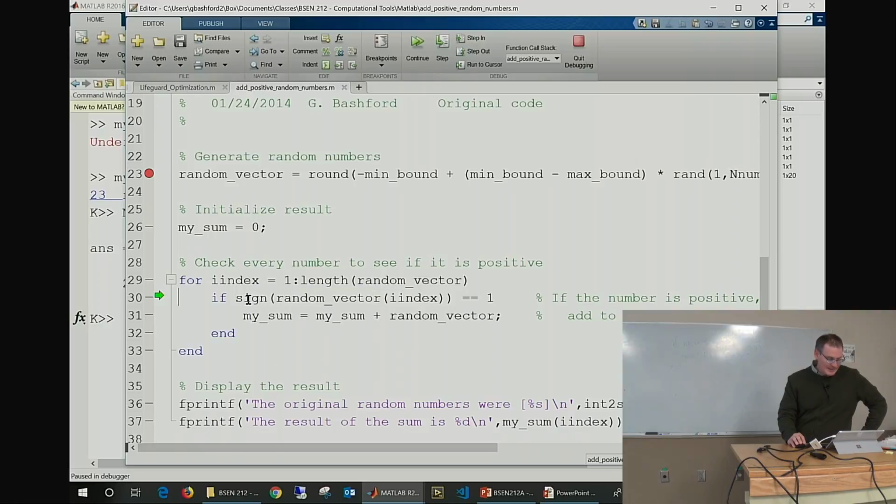Now it says if the sign of the random vector at element I index is 1. Now the SIGN function returns a 1 if the argument is positive, a 0 if it's 0, and a -1 if it is negative. So it can only be 1, 0, -1. And do you see what it's going to do? It's just going to check. This is basically checking if it is positive. If it is positive, then it's going to add that element to my sum. Although I can see right away that there's another problem in there, but that's fine.